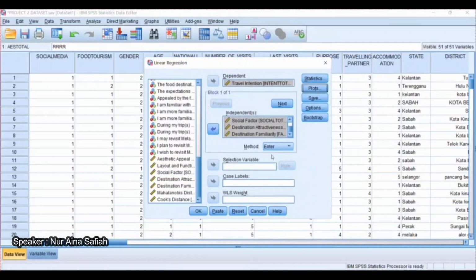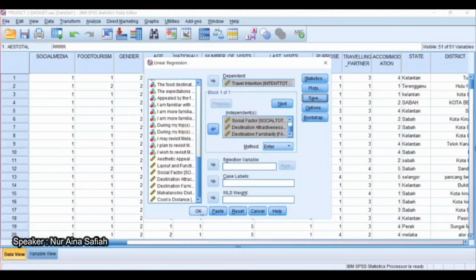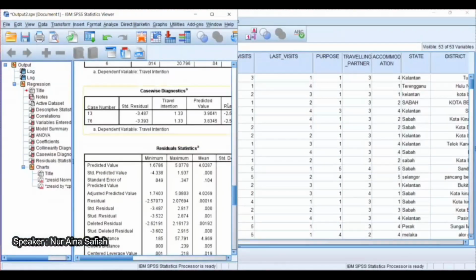And then next, click Save button. In the section labeled Distances, select Mahalanobis and Cook's. Click Continue and then click OK. And then you will see the results coming out.